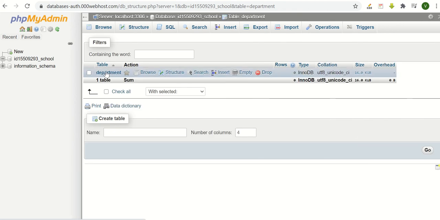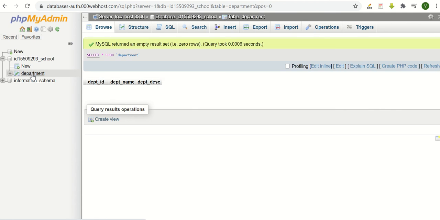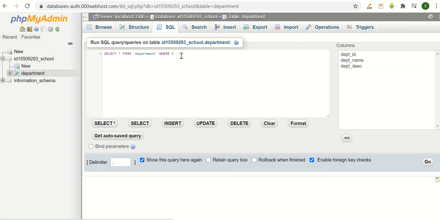Okay, so after clicking save, you can now see the table. Here is my department table. There you go. So that is the first way on how to create a table on PHPMyAdmin. We have also another way, which is this SQL, which is the way we are going to use.